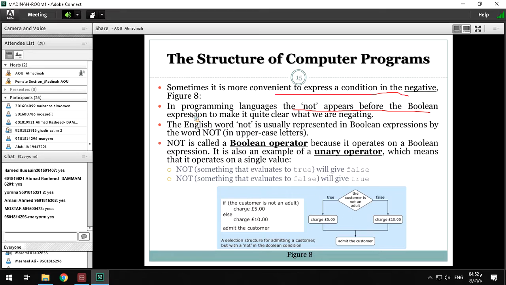So here sometimes we can represent the condition in a negative form. If it is not raining, for example, if customer is not an adult, so not is a Boolean operator. It is also called a unary operator that turns the condition into another form.